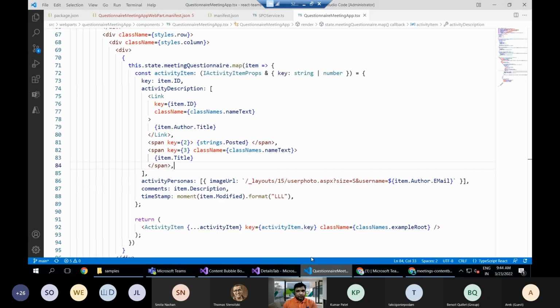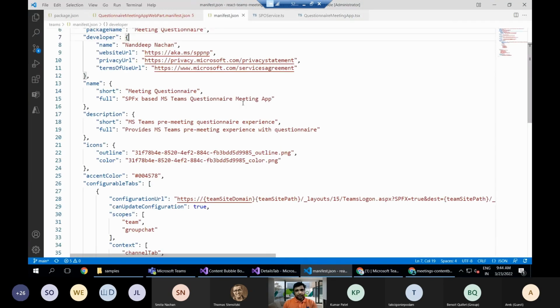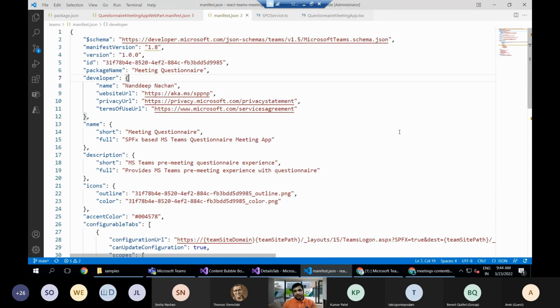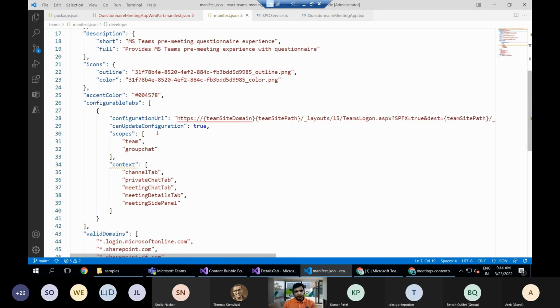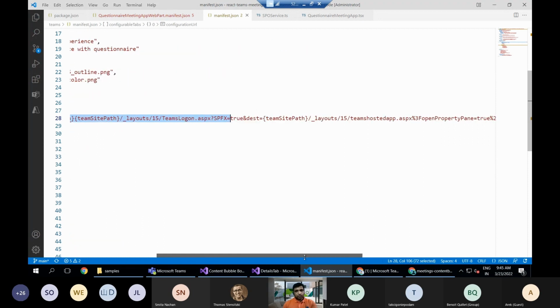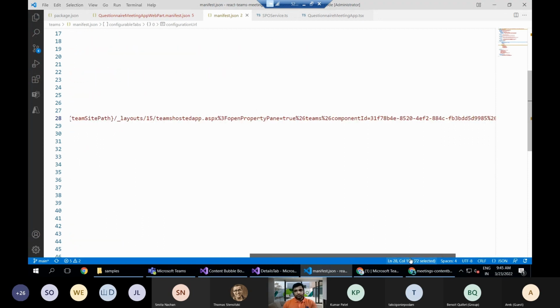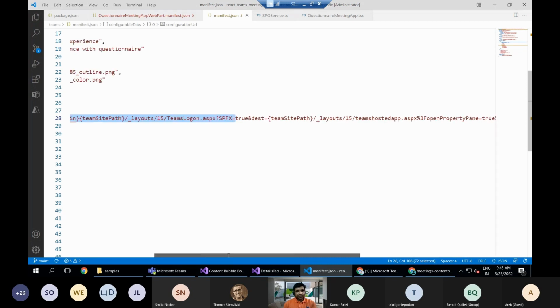And how this is happening is because of this manifest JSON. So this is the manifest JSON which is available for the entire functionality. Here we do have a few configurable tabs. This is the configuration URL which will help us do the single sign-on kind of thing for the users, so that even though the app is hosted in SharePoint Framework, we'll be able to use the same kind of login to get the user experience in Microsoft Teams.